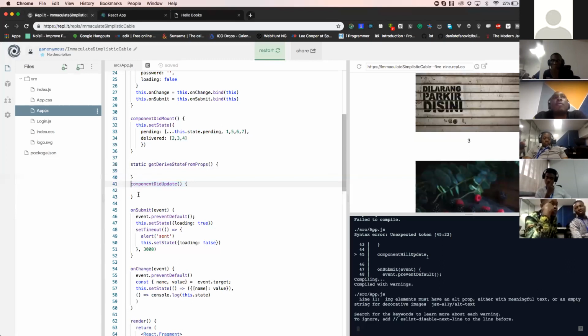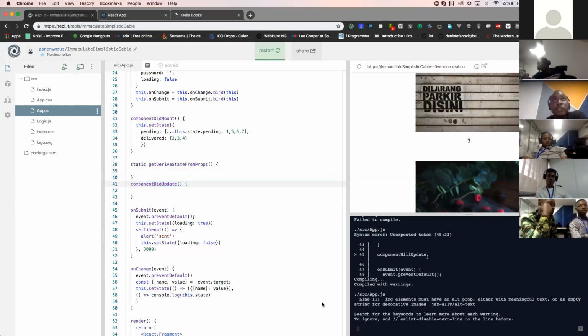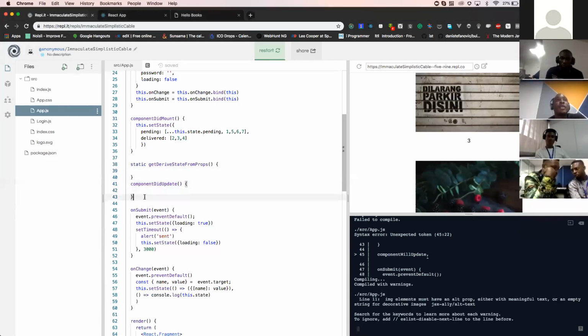Before we wrap up, any questions? Anything? Do you all get it? Oh, someone asked if there are other lifecycle methods commonly used. Yes. Then we also have componentWillUnmount.